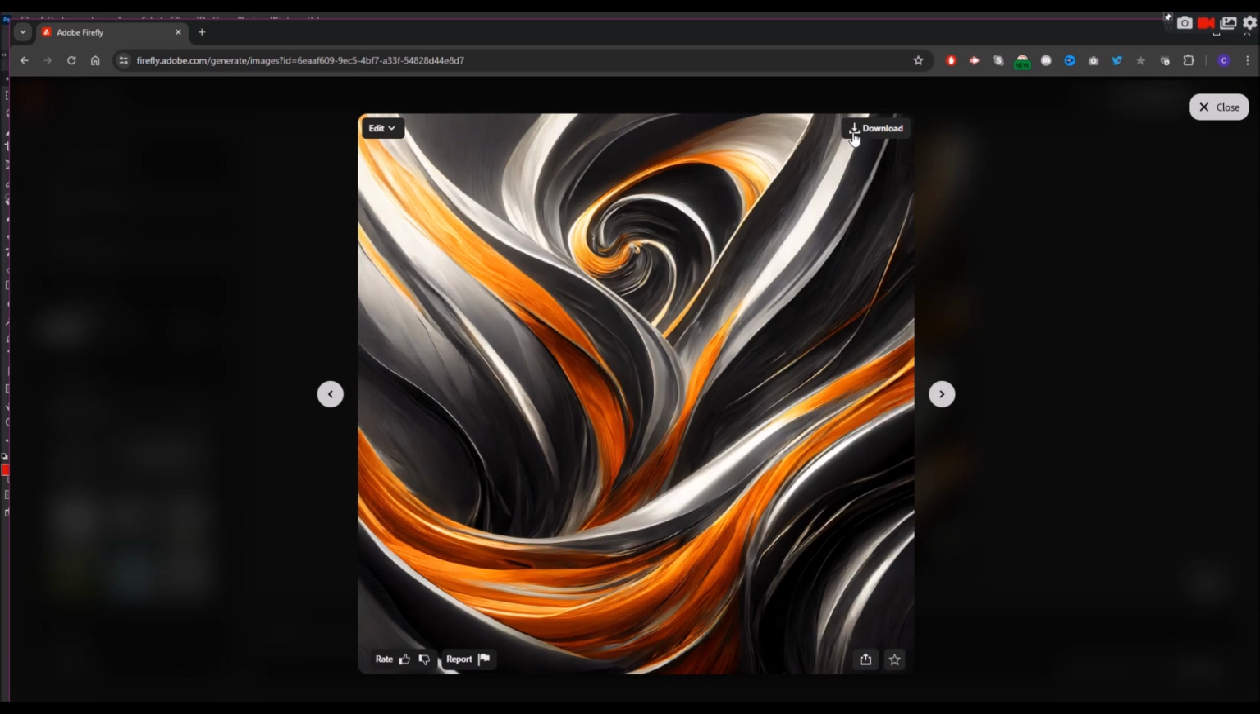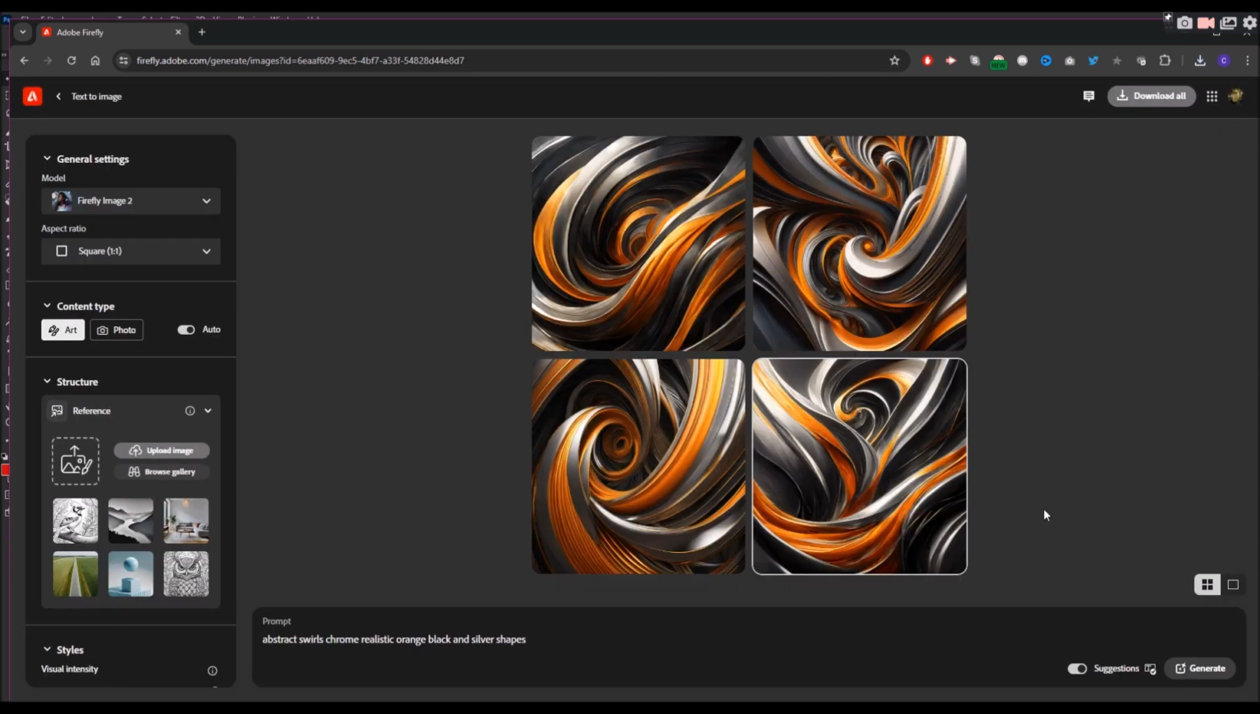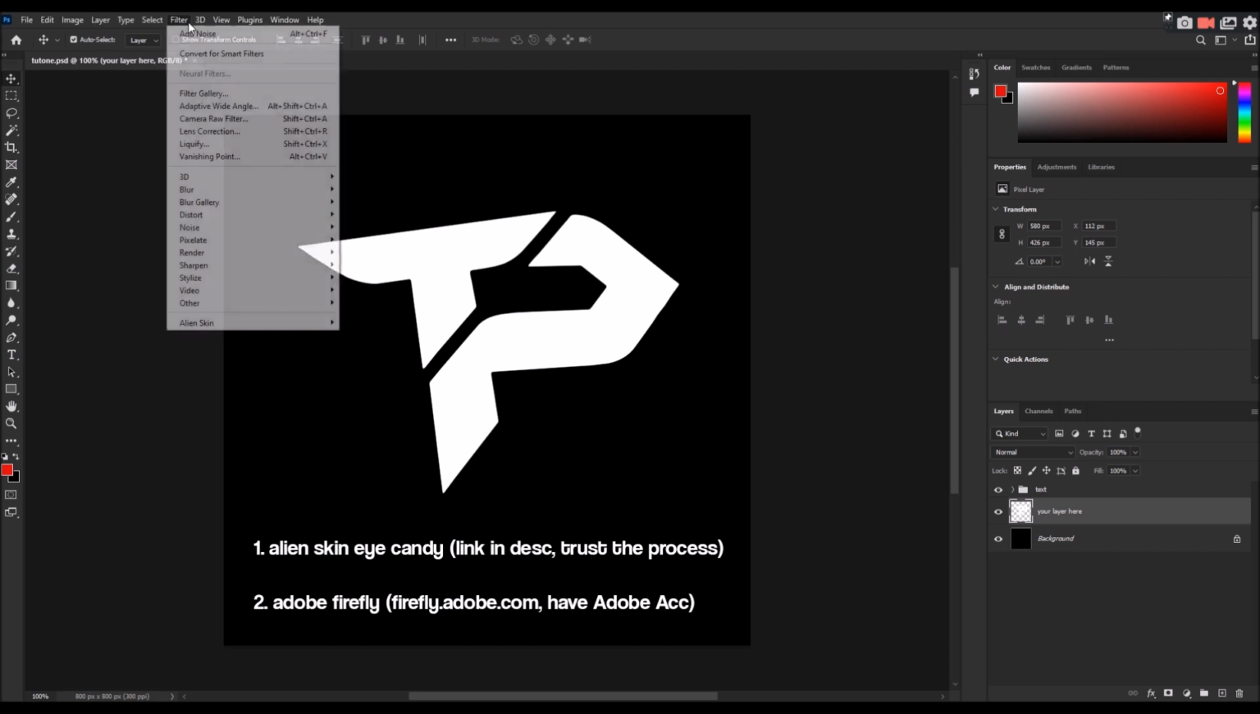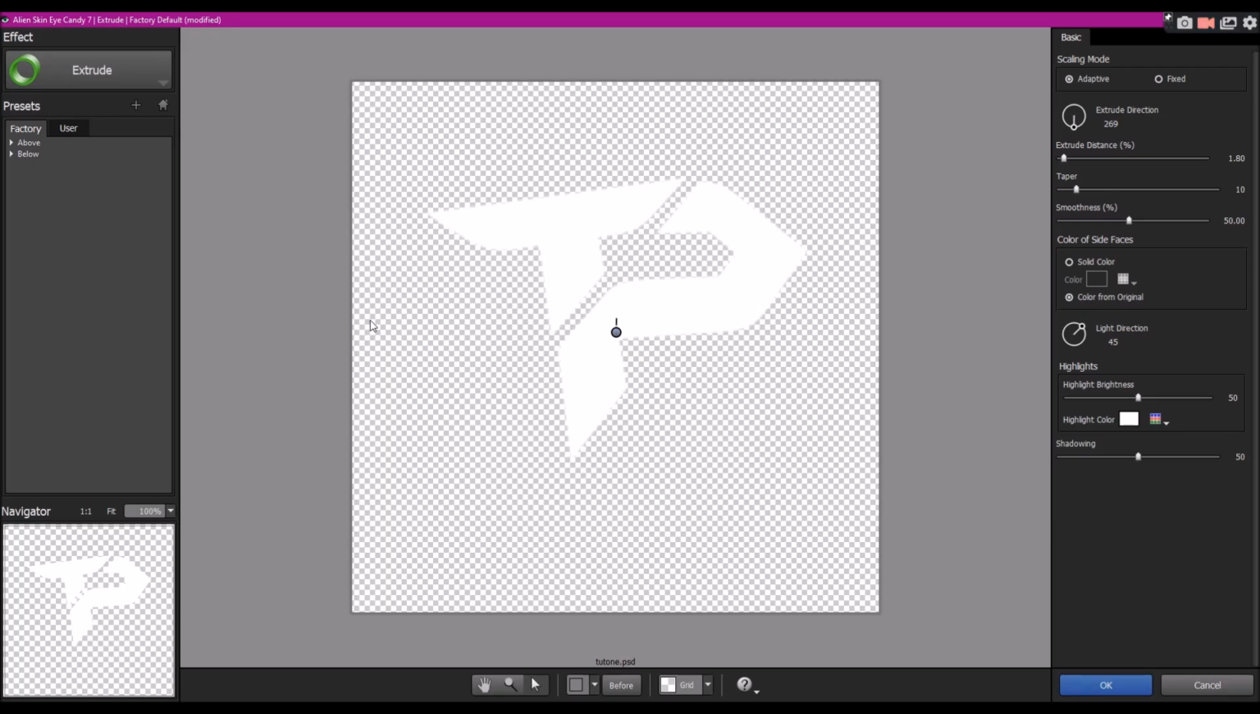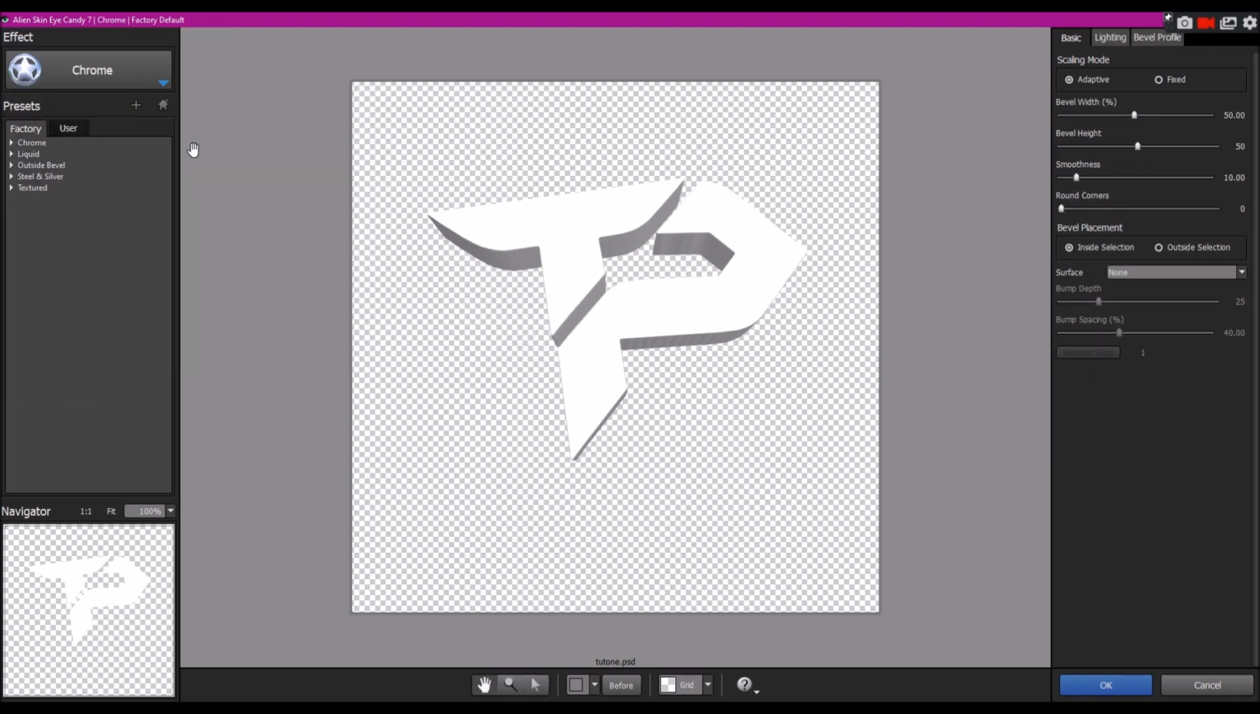And from here, you're going to go into Photoshop and go to Filter, Alien Skin Eye Candy. What's going to happen is if you have your layer selected, it's going to open up a new screen here. I'm not sure what effect it'll have you on by default, but you click up there in the top left to go to Chrome. From Chrome, I like to go to Round NYC as a factory default setting.